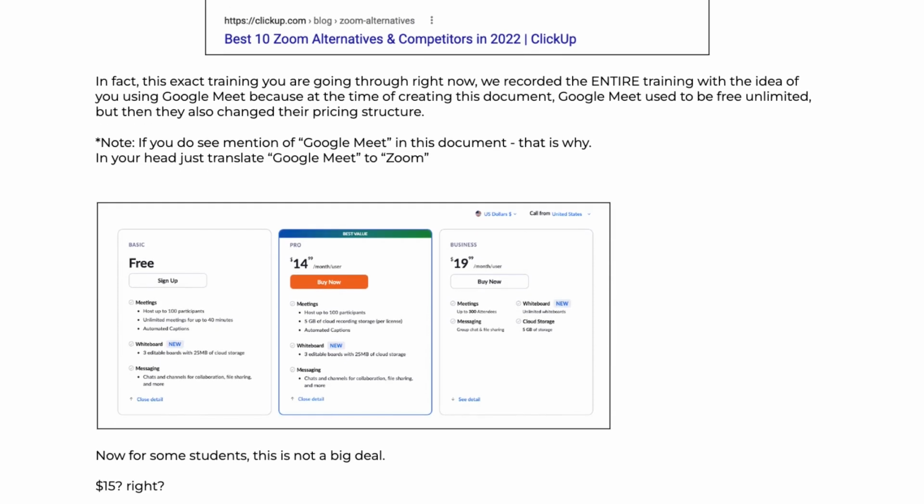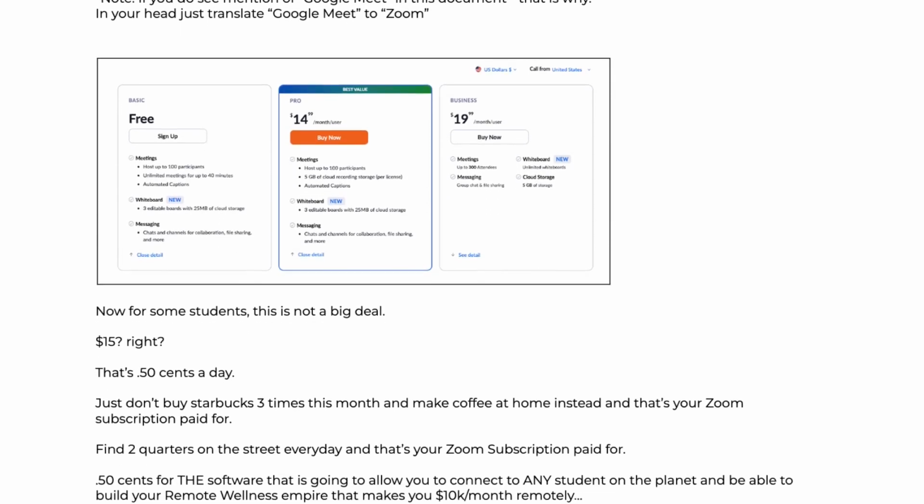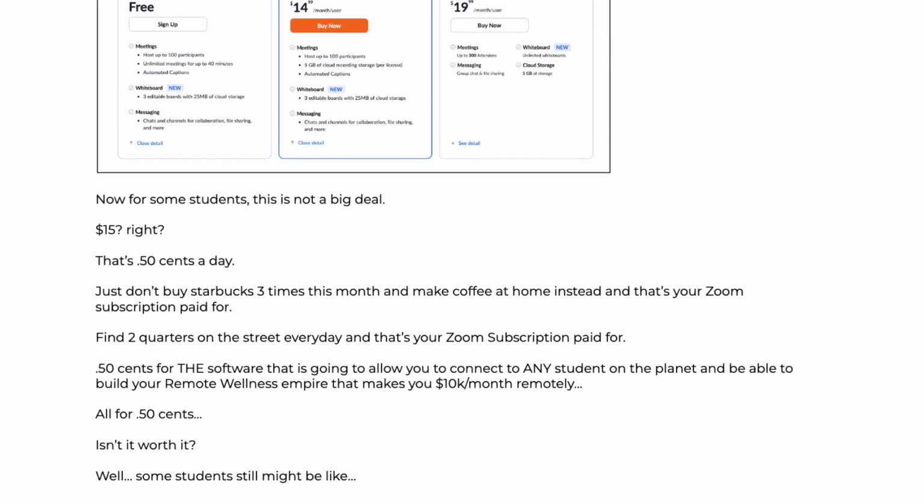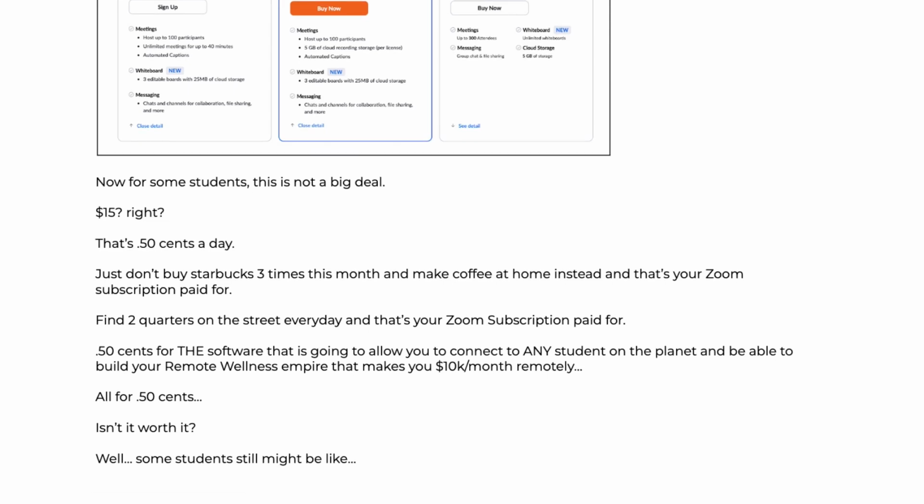And so that's what we're talking about here, because for some students, $15 is not going to be a big deal, right? $15 is what? 50 cents a day. What I always recommend for students is, hey, just don't buy Starbucks 3 times this month and make coffee at home instead. And that's your Zoom subscription paid for. Find 2 quarters on the street every day, and that's your Zoom subscription paid for, okay?